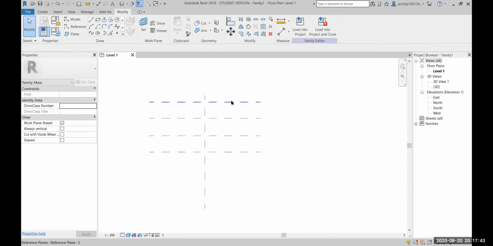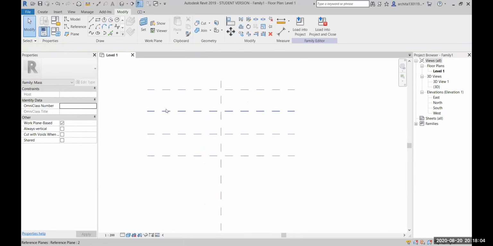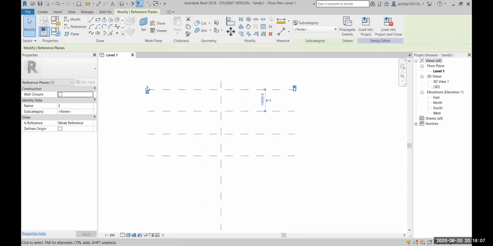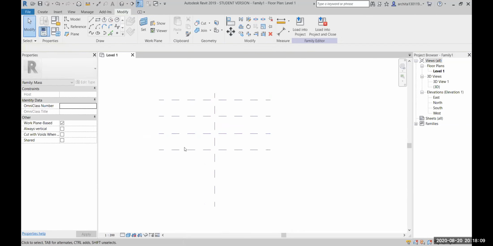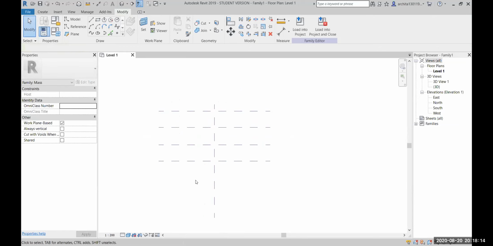Now I have created, now pay attention over here everybody, because then only you will be able to do whatever assignment I'll be giving you, then only you will be able to understand and do it. So pay attention over here. First thing what I did, I created these reference planes and I have named them. This is 1, this is 2, this is 3. Okay, and this was already named as center, front, back. Okay, all these 4 reference lines are named.